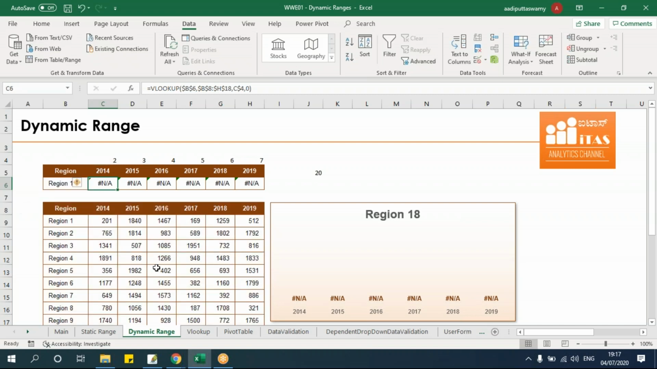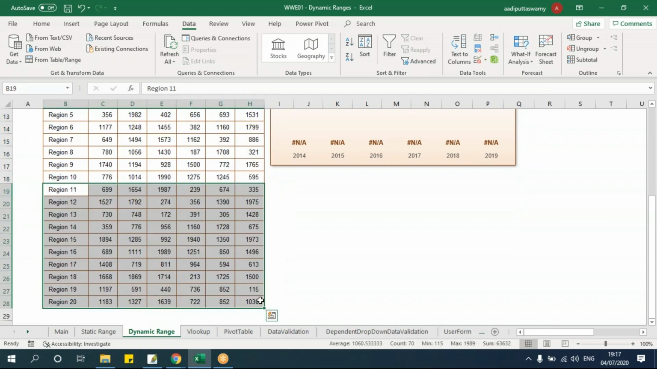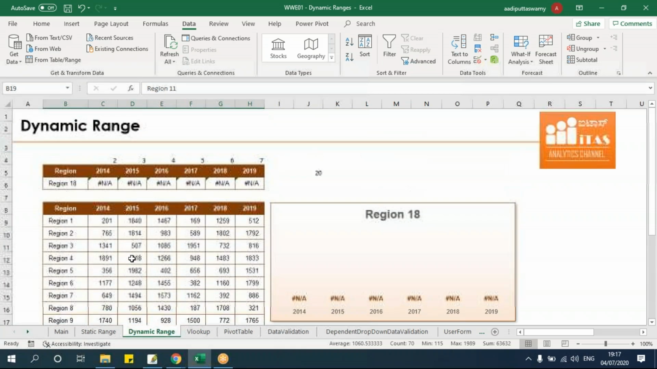But when I'm adding the data, what is happening is, it is taking up to the range what I've selected, but the rest of the data that is there is not getting selected. So we are getting errors. So how to rectify this? Again, we can create the dynamic range. So let's create one more dynamic range now.